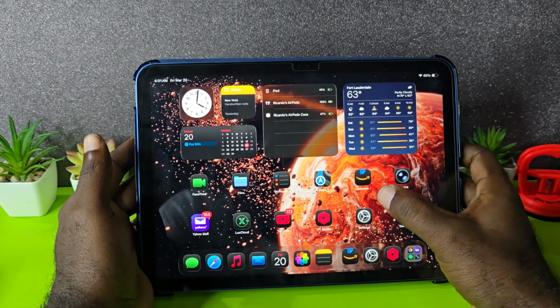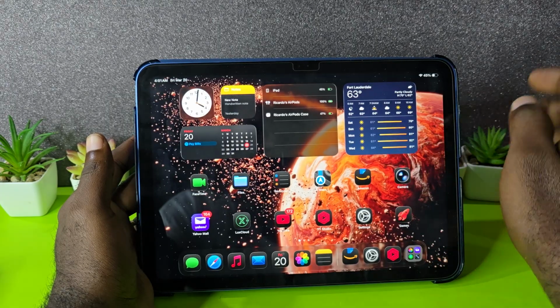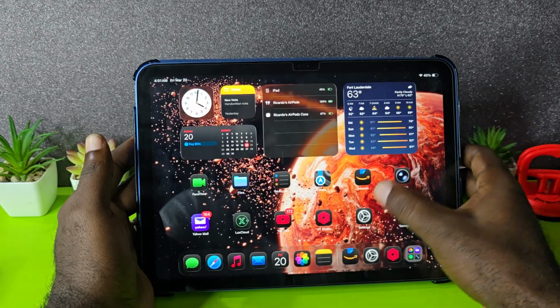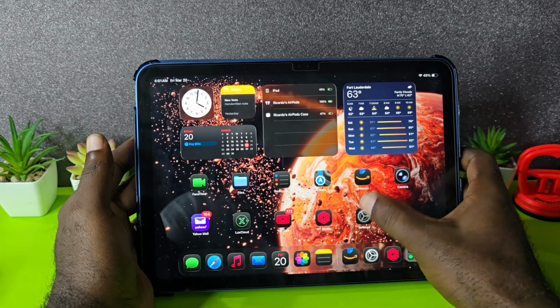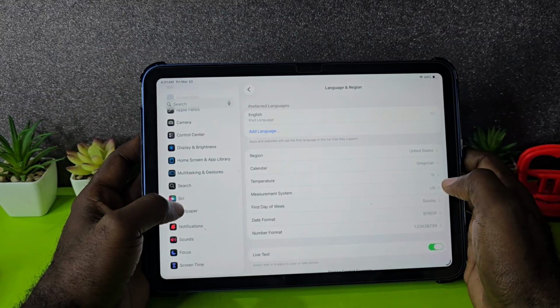In today's tutorial, guys, I'll show you how to set up Siri on your iPad. Of course, it's an iPad A16, but it doesn't matter the version, it will simply work. All right, so we're going to go to settings. Once you're in settings, as seen here, you're going to go to Siri.